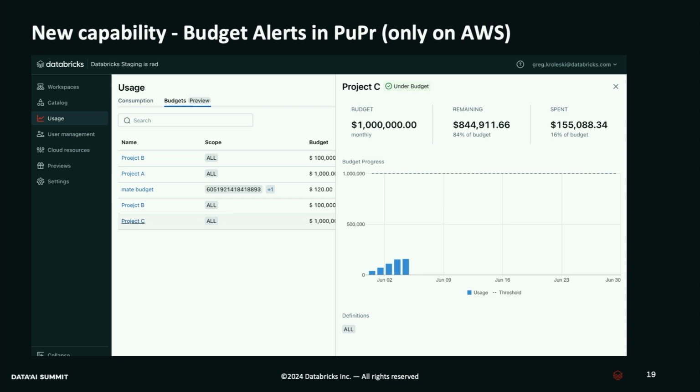Here you can see all kinds of projects defined, and a project can be based on tags. It can be a grouping of a number of workspaces. Basically, you can trigger alerts if you go over a certain threshold. This capability is in public preview and only available on AWS as of today.